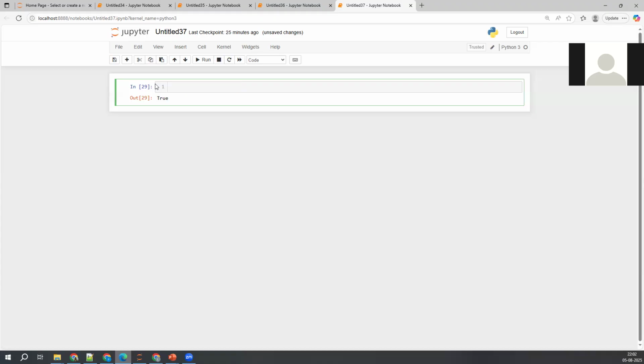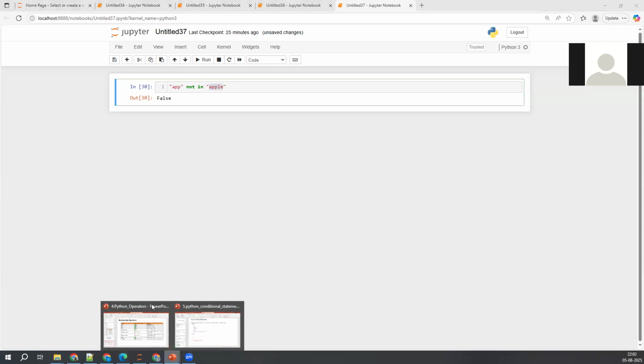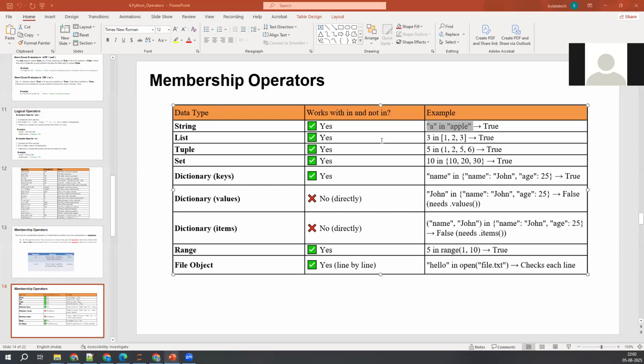I can take not in also here. Not in apple, the condition is false. APP is there in the apple, that's the reason why we are getting false here. So, APP is a member of apple or not. Similarly, we can check on other iterable objects as well.